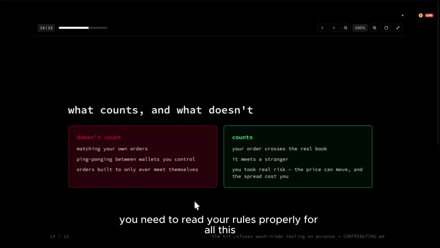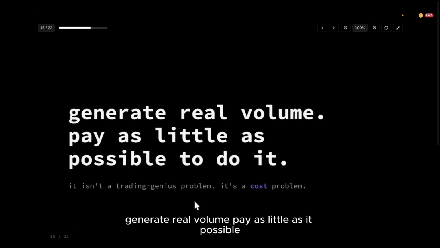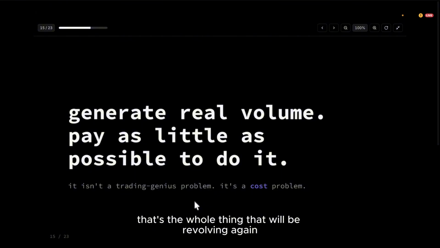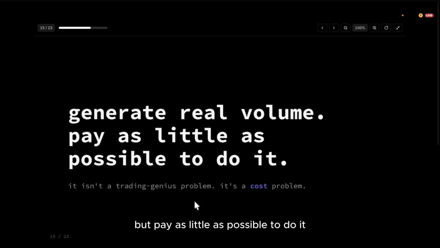So you need to read the rules properly, and only use techniques that are allowed by the algorithm competition. Generate real volume, pay as little as possible, and that's the whole idea, not just for algorithms but the trading area as well. That's what will be revolving around your competition and your bots: generate real volume but pay as little as possible for it. That's exactly what tests how efficient your wallet is, if it's using the least amount of capital but generating actual real volume.